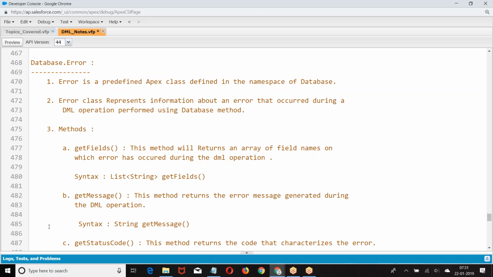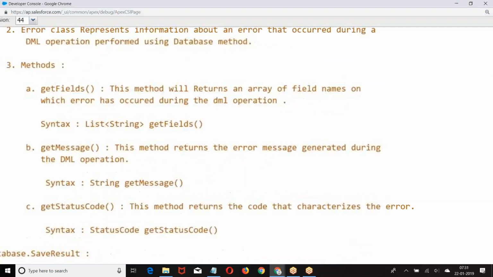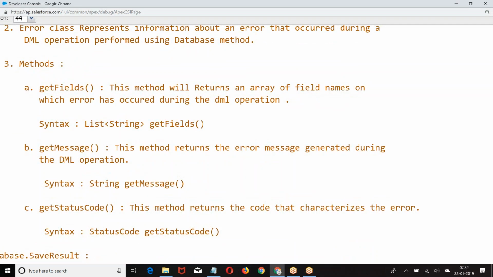So because of which field did the DML operation fail? When DML failed, why did it fail? Maybe you have not entered the required value. Maybe you have not entered the value properly. It is expecting a text, you gave a number. It is expecting a number, you gave a text. Which field? On which field has the error occurred? So when I say getFields, it will give me the list of fields on which the error has occurred.